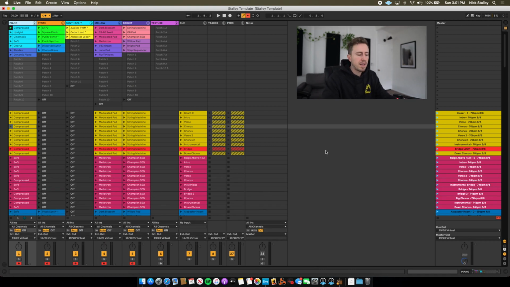A couple other things, I have the C button mapped to turn the click on and off. I also have an IAC driver on the click, so that as soon as I start the tracks, it is starting the click as well, just so I don't have to think about it in case I start the tracks by accident and don't have the click going. It's already mapped and ready to go.